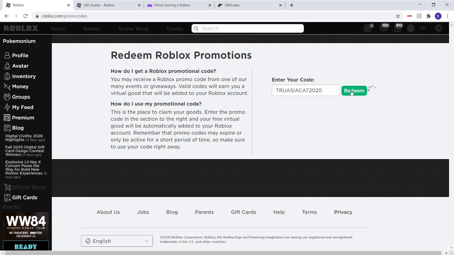TrushaCat2020. Let's see if that'll work. Okay, code already redeemed. So I got it redeemed, but for whatever reason, I had a weird error. So be sure this is how you spell it. Be sure to use the capital letters like this: TrushaCat2020 and also Dr. Rabbit Ears 2020, just like that.